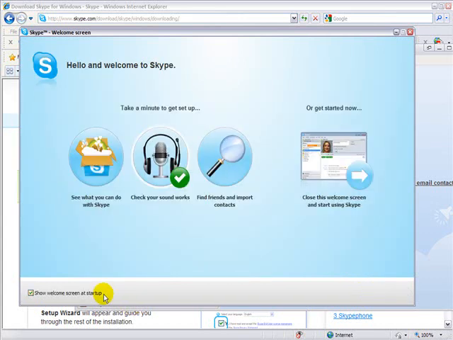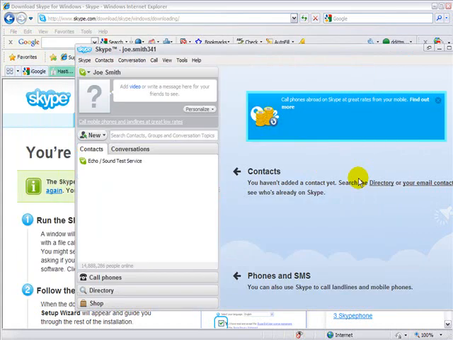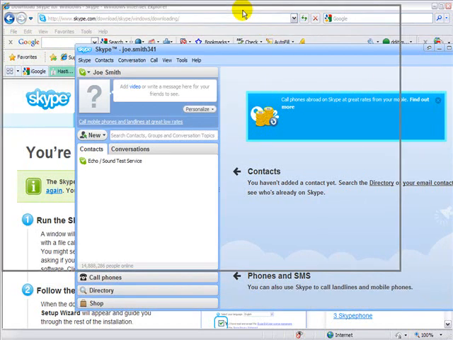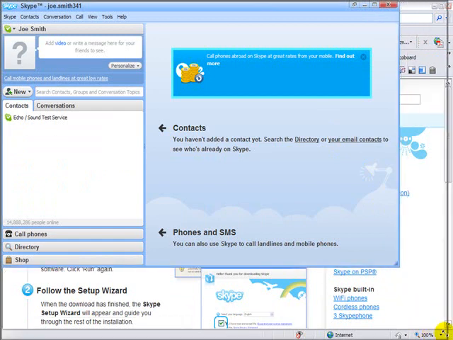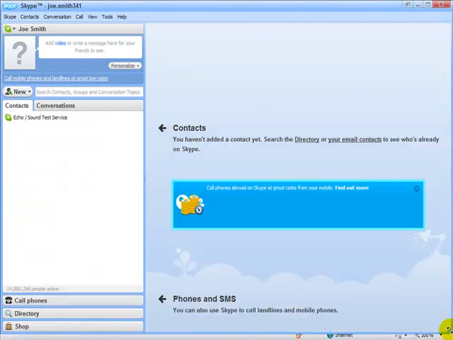Let's return back to our welcome screen, and I'm going to make sure that I deselect show welcome screen at startup. And for right now, let's go ahead and click on get started now. What you should see when you click on that get started button is Skype opening. Okay, so you have now downloaded Skype onto your machine and created an account.